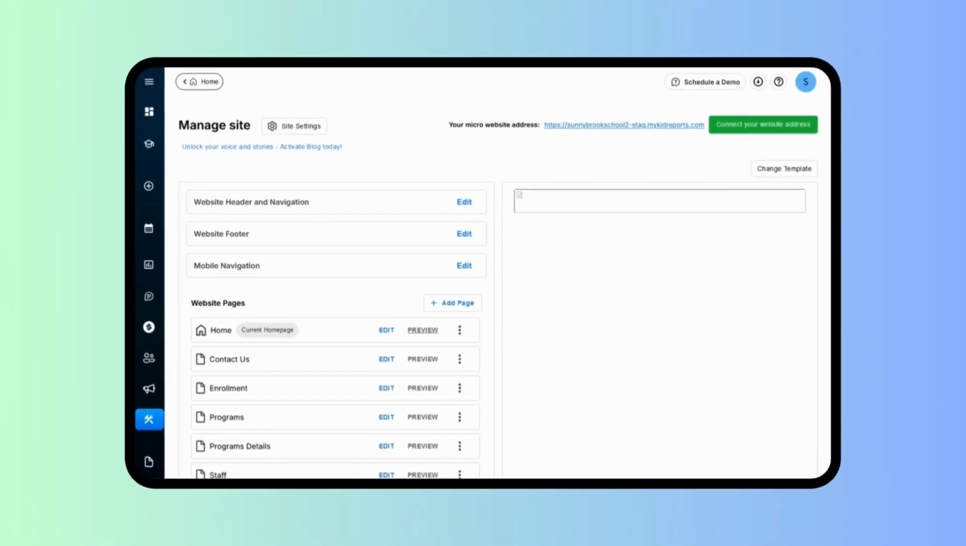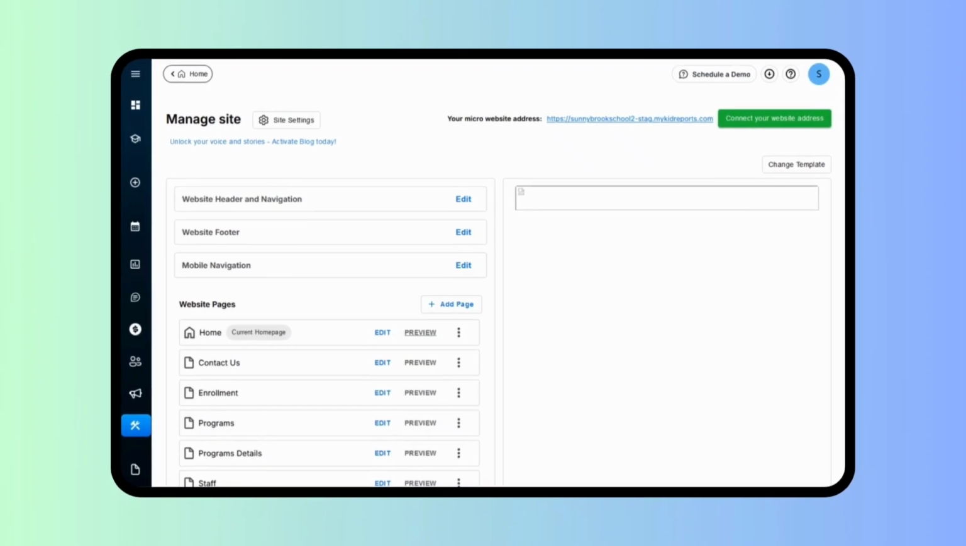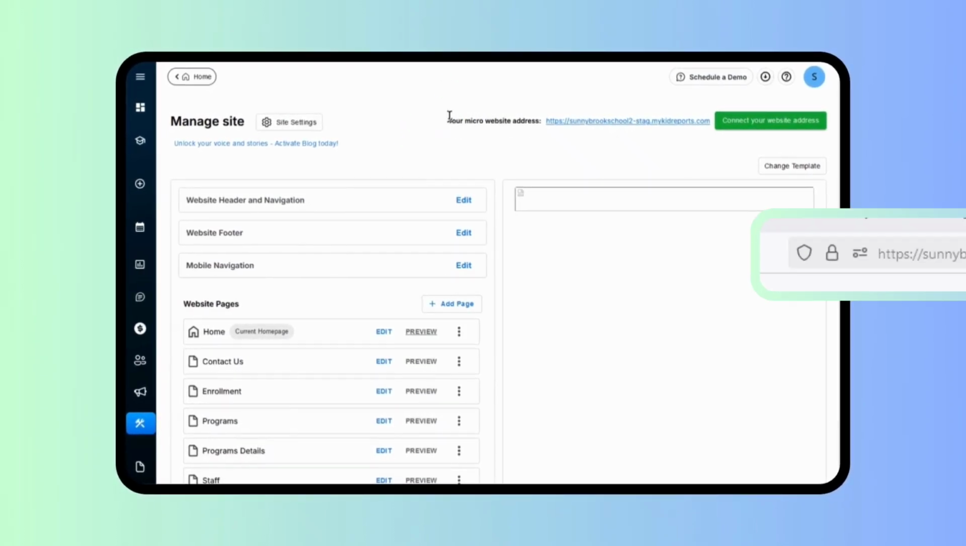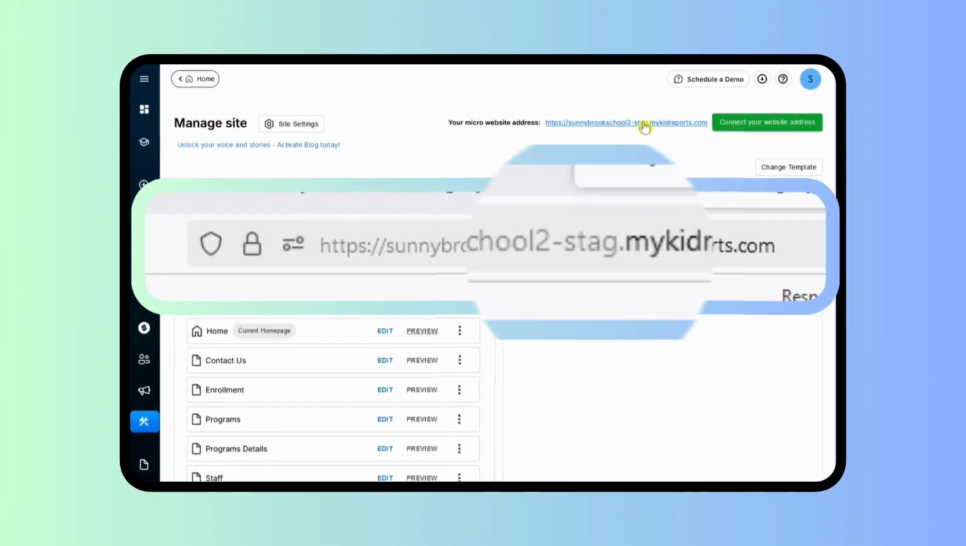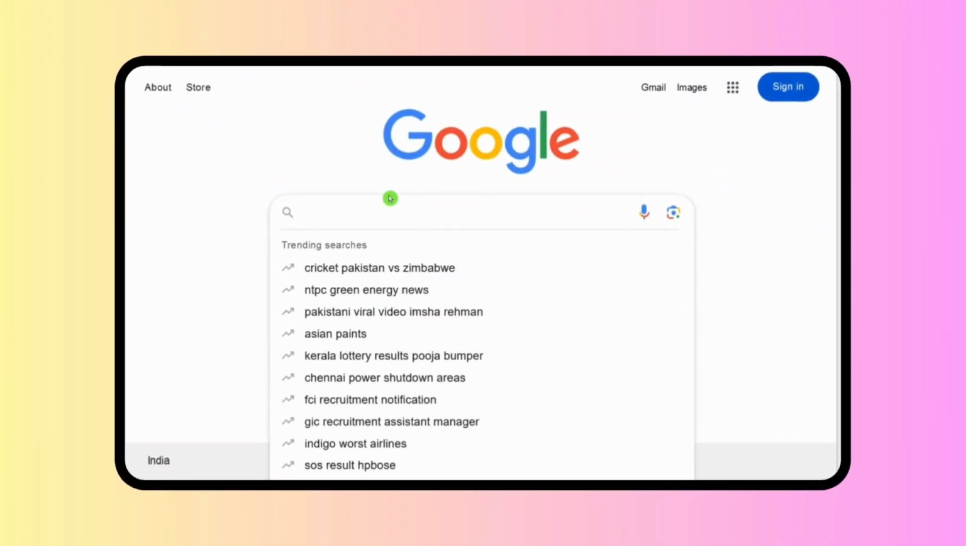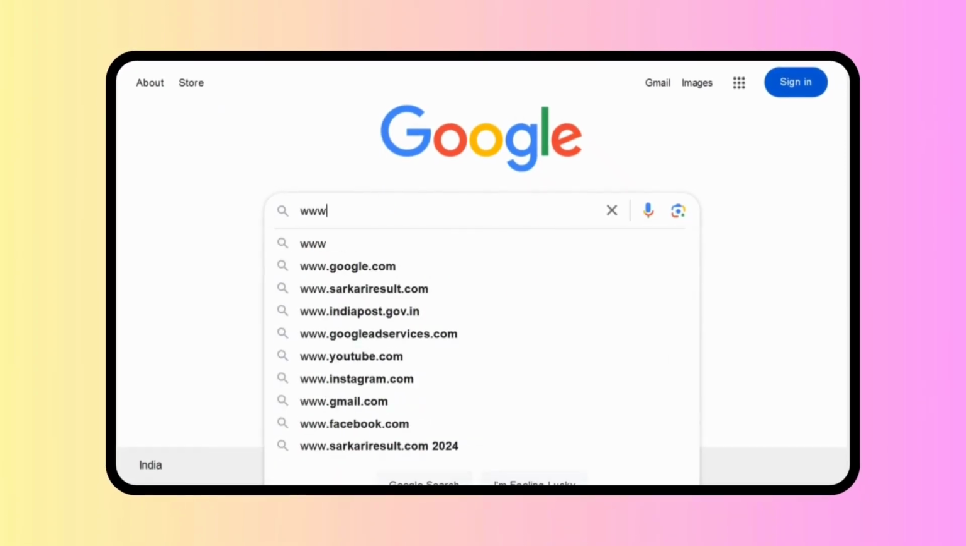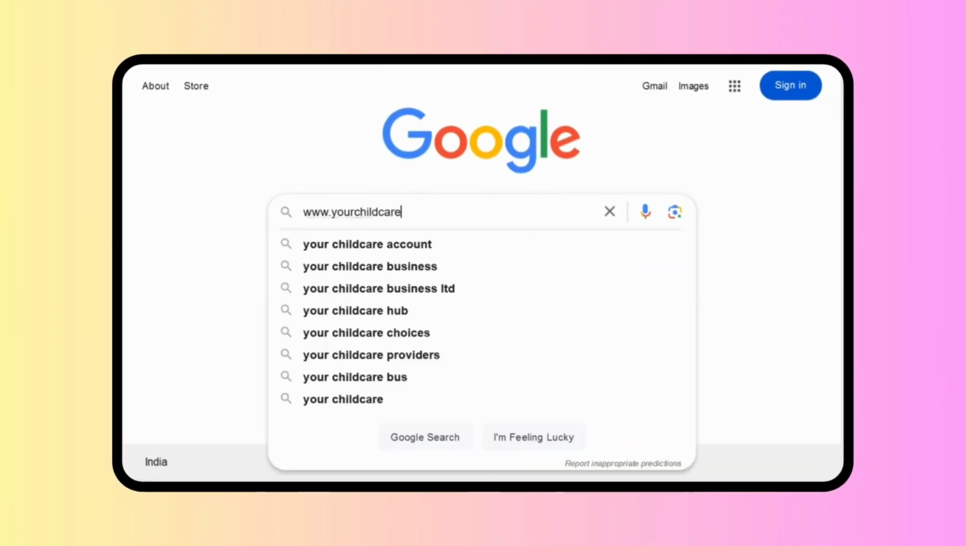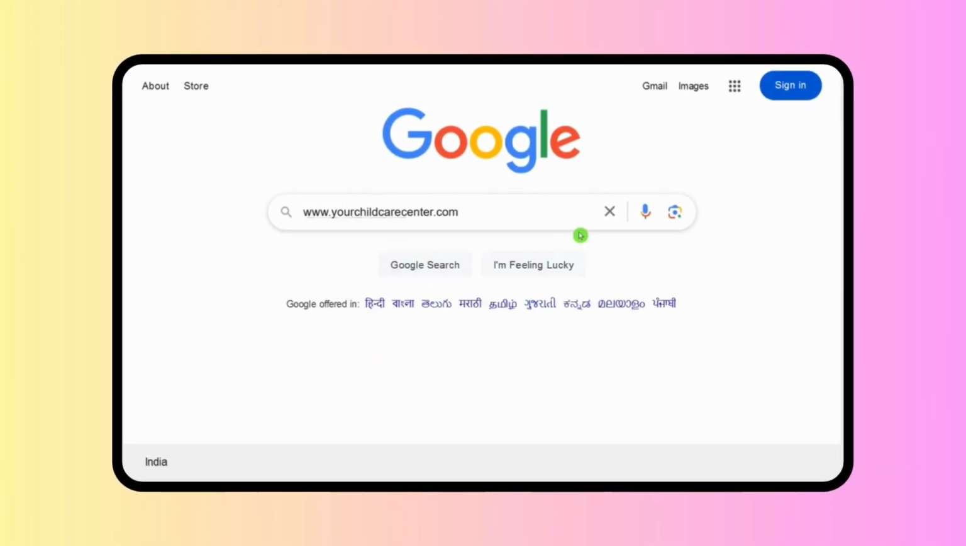Every website created on MyKidReports is automatically assigned a micro website address. This is a subdomain provided by us, and you can use it to instantly share your website with parents and visitors. But what if you want to use your own domain, like www.yourchildcarecenter.com? Let me walk you through the steps.